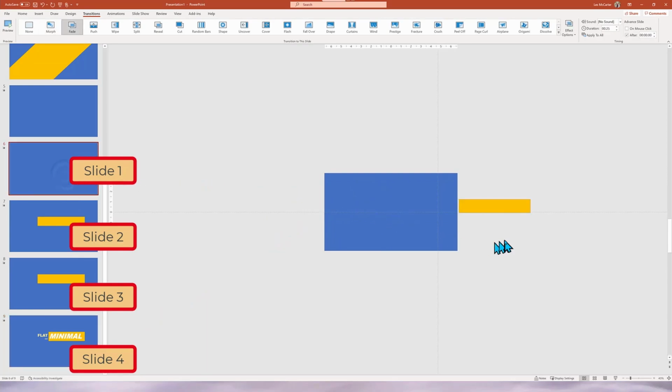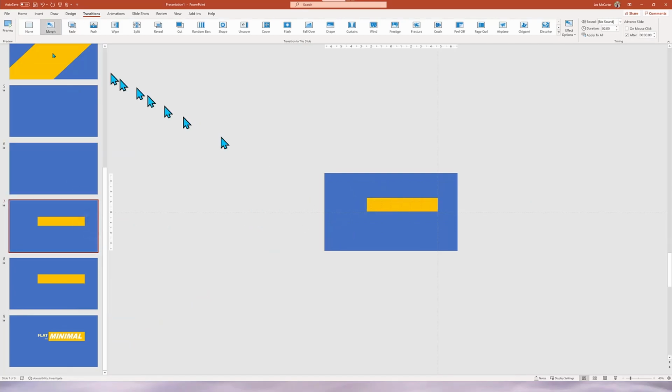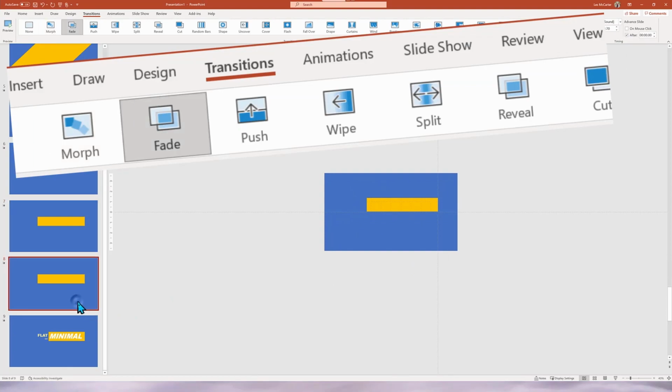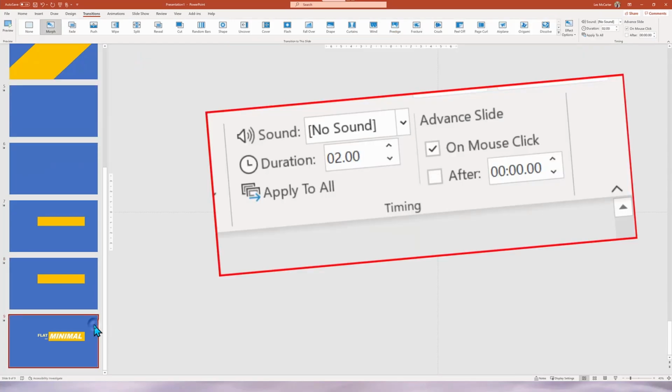For this 4-slide sequence, I am using the Morph Transition for all but the third slide, which has the hiding text, where I'm going to use the much faster fade transition as there's no movement on this slide. And all the slides will be automated by turning off the on mouse click and having a short after setting.